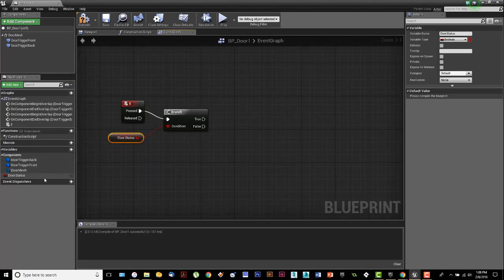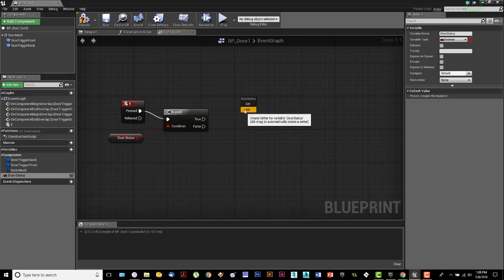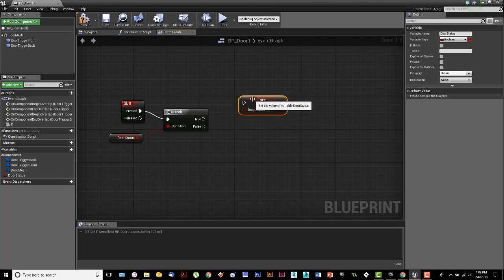So in order to get that, I'm going to go back, get this door status, and pull it back out again. And instead of using get, I'm going to use set, because I need to say whether or not the door is open or whether it's closed. And I'm going to duplicate that because I need two of them. I'm going to have one wired to true, and I'm going to have one wired to false.